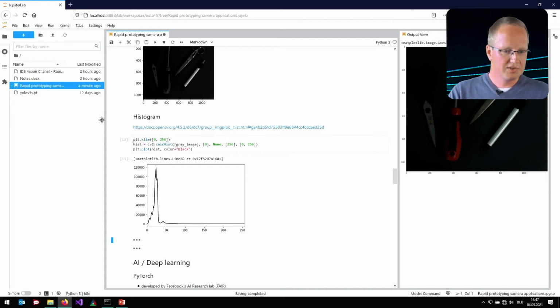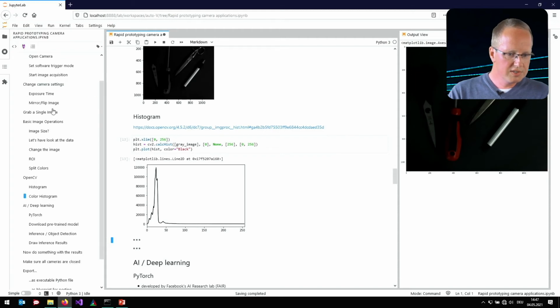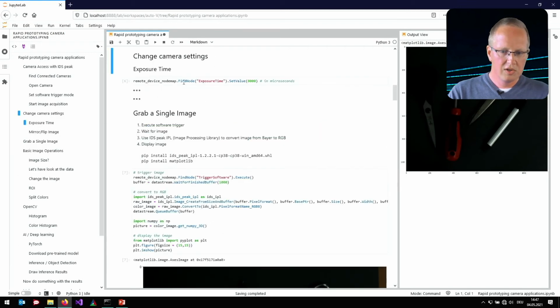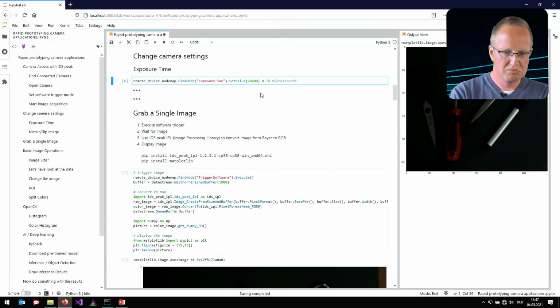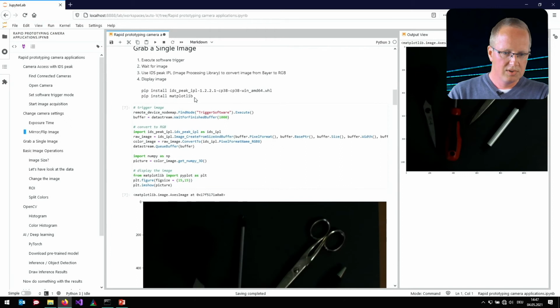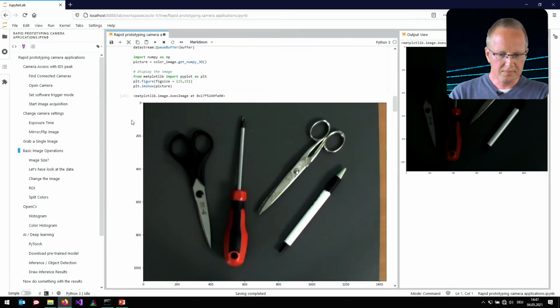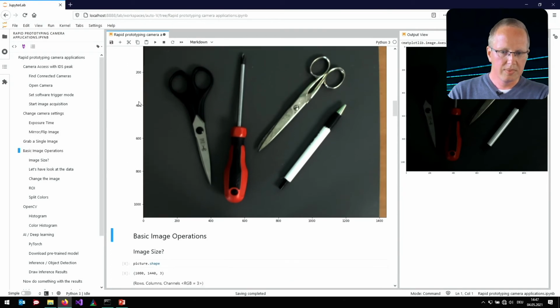We can now just go back to where we set the exposure time. So let's just go back to that. We can, for example, use here the table of contents and see where's the exposure time. So instead of 8,000, let's do some more. Let's try this and grab a new image. Ah, that looks much better.